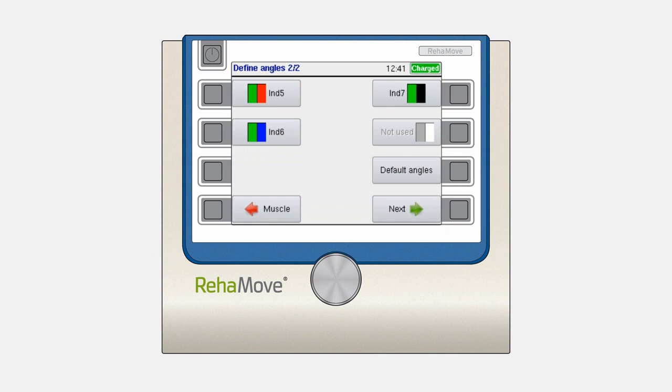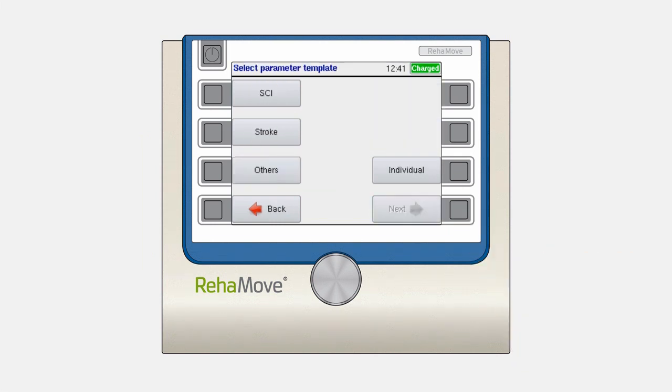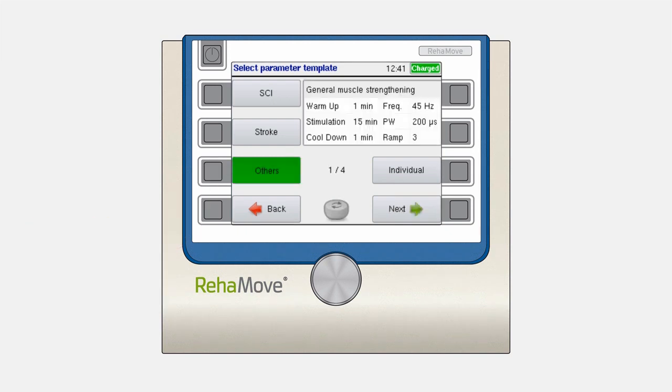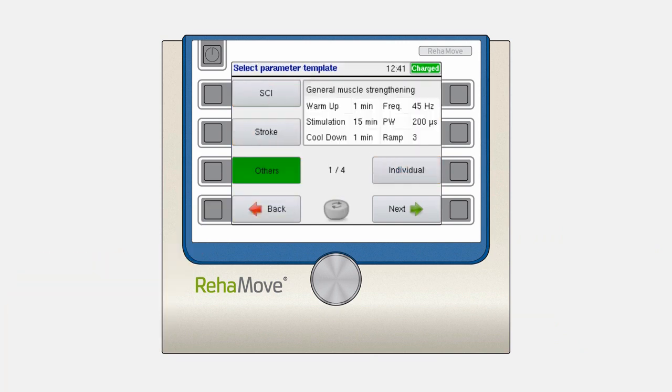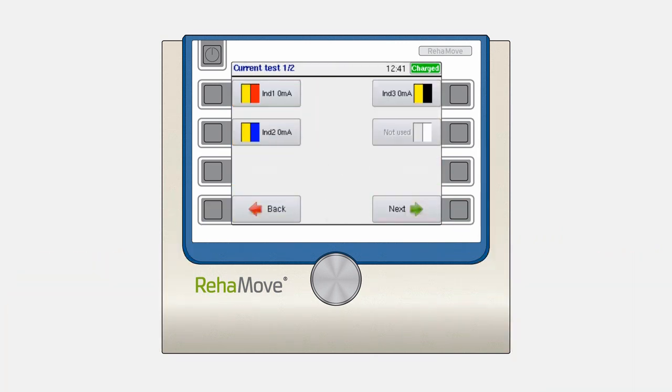After the last entry, you'll go to the parameter template window. You can choose one of the predefined templates or create a completely new patient-specific parameter template. Here we have chosen Others, then Individual. We're able to adapt this template by pressing the corresponding button for each parameter. We can now press the Next button and go through to the current test.